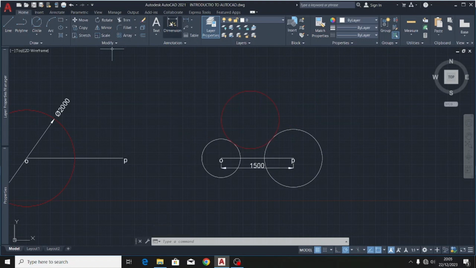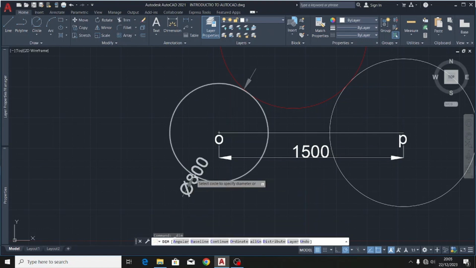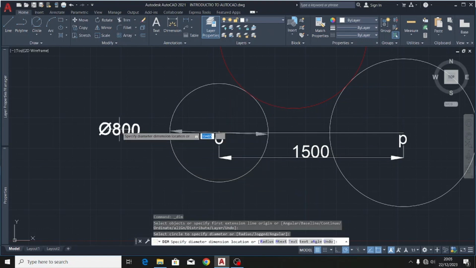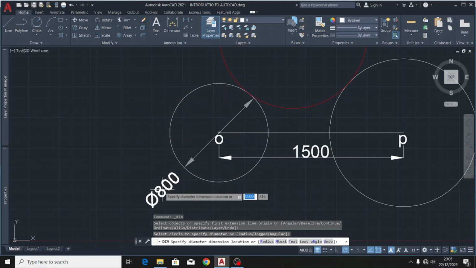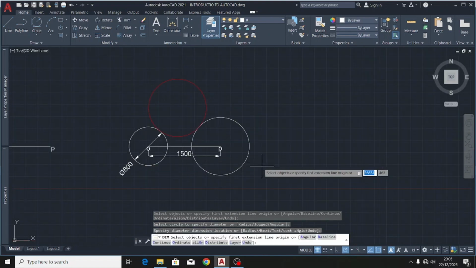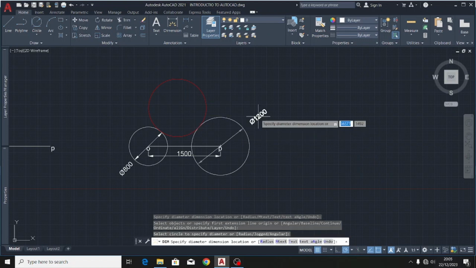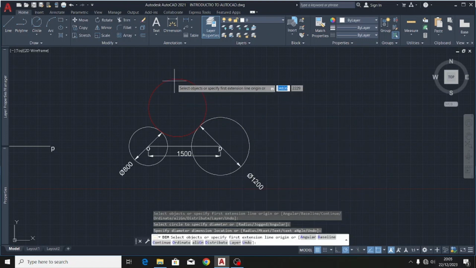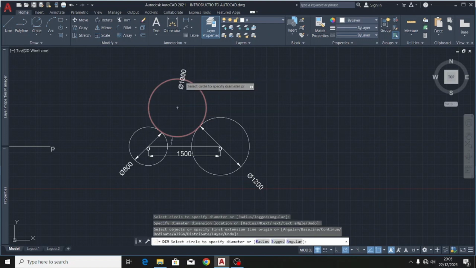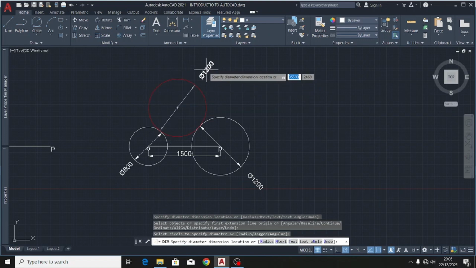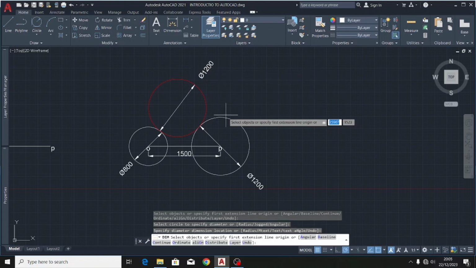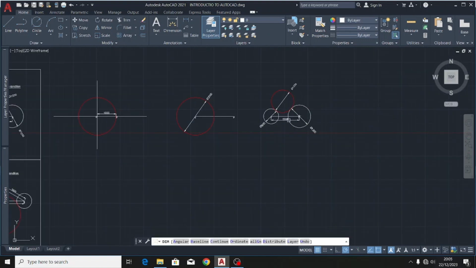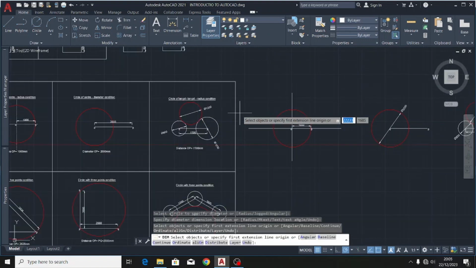So now you find that this circle is of diameter 800, and this one is of diameter 1200, and also this one is of diameter 1200. Okay, so this is the third condition.